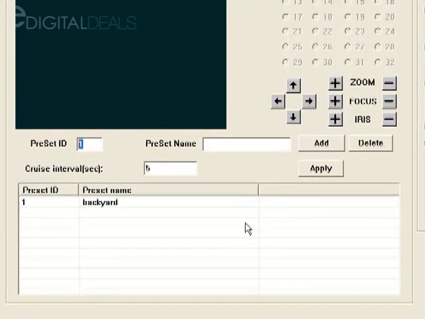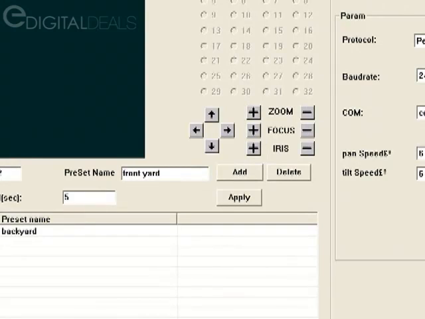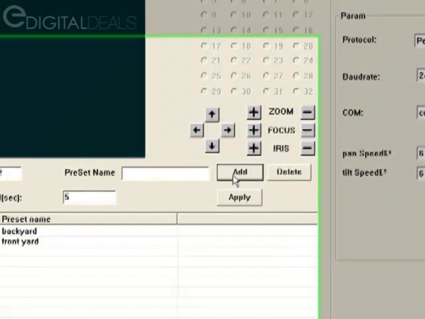Go over here, create a new preset ID. We'll call this one 2. And for the preset name, we'll call this front yard. And then we'll click add. And now we have another preset.